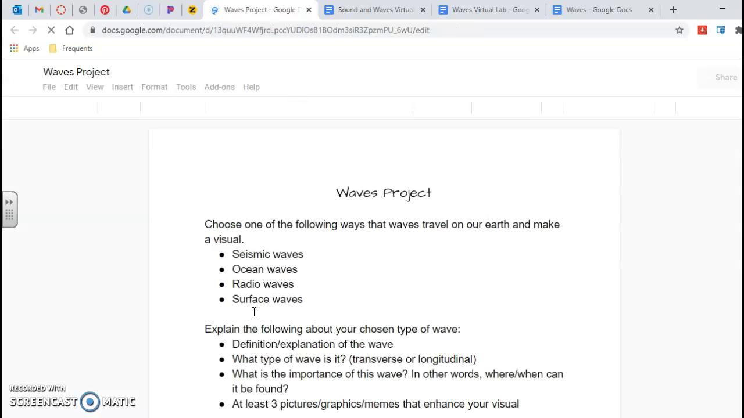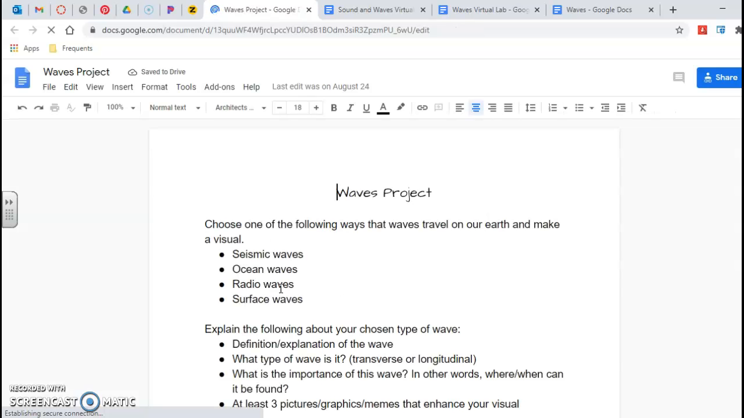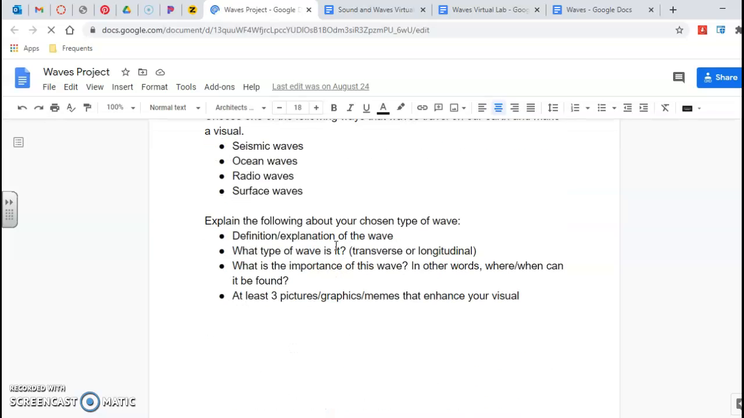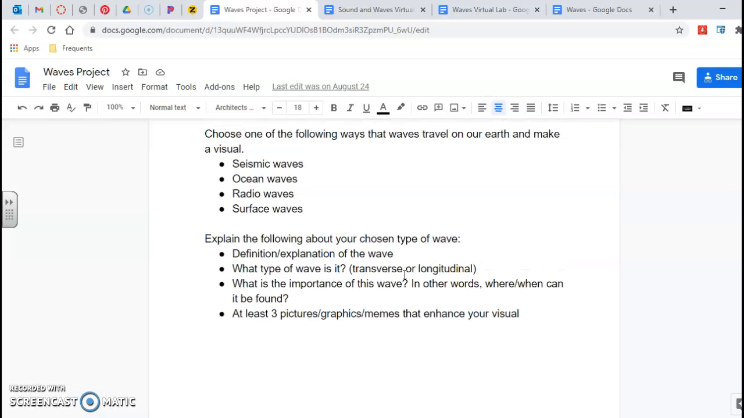So within this waves project, you're picking one of these 4 types of waves, and then you're giving me a definition or an explanation. You're telling me whether it's transverse or longitudinal, and those words you should find the definitions for in your Intro to Waves packet. What's the importance? So where can it be found? When can it be found? Why do we care that it exists? And then 3 pictures, graphics, memes that enhance your visual.